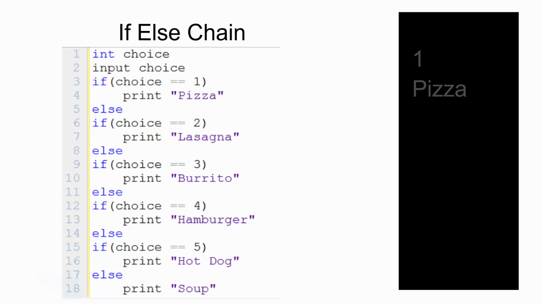A choice of 3 makes the first if statement false, which then proceeds to the next one, also false, and finally the third one, which is now true, and the word burrito is printed. No other if statements are checked, and control goes to the next part of the program.